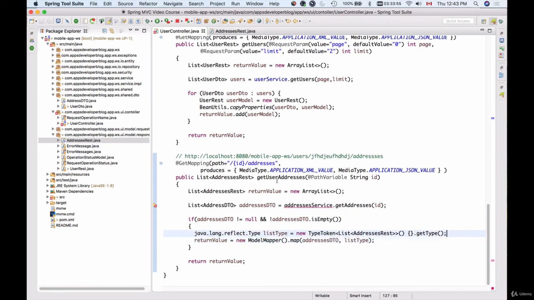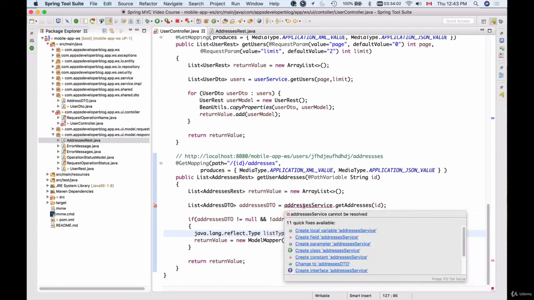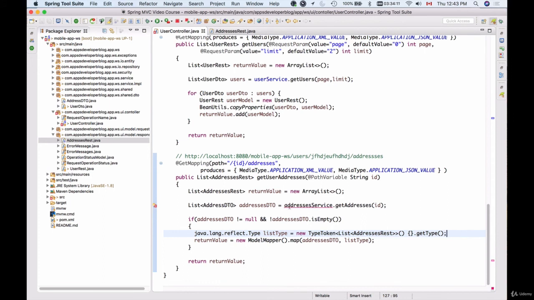Okay, so the get user addresses method should be ready. All we need to do is to create addresses service and then auto wire addresses service into our controller class. So let's do that.